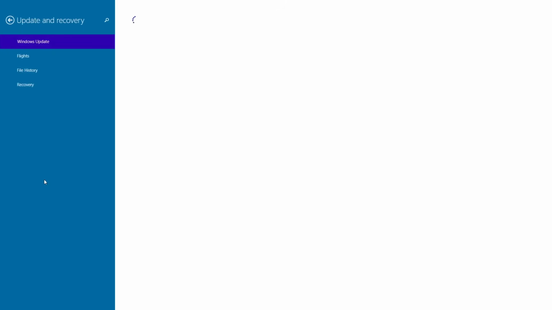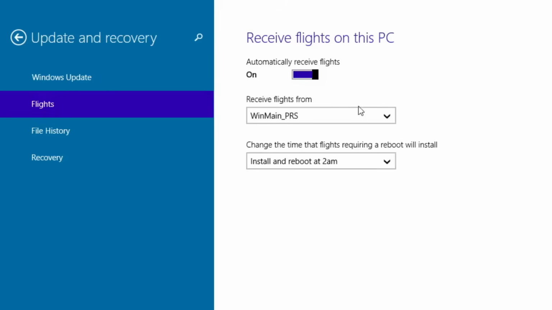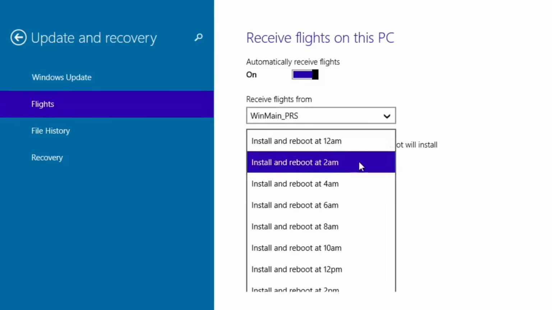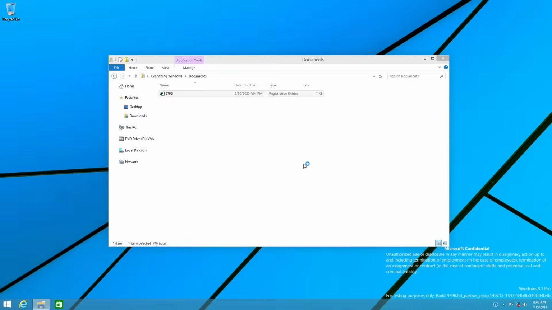Moving to the PC settings, there is a new page coming for later builds, the flights page, which might later become the Windows Insider program. There are several branches that you can choose to receive updates from. All those changes are visible when you do a normal installation, but there are still many changes that can be enabled when you have the correct registry key.